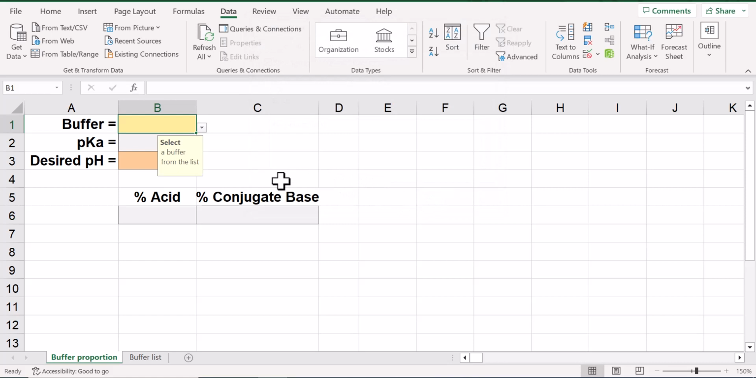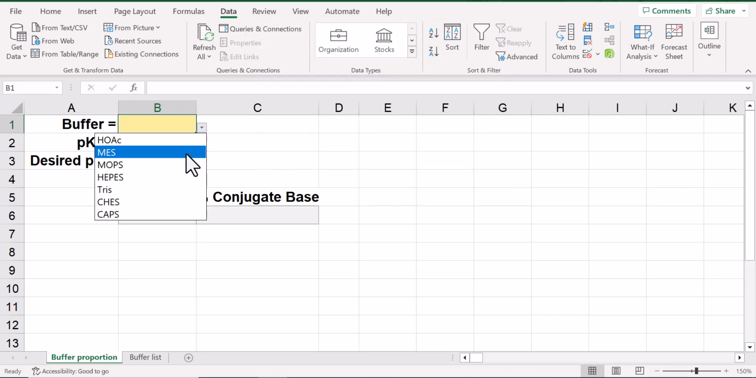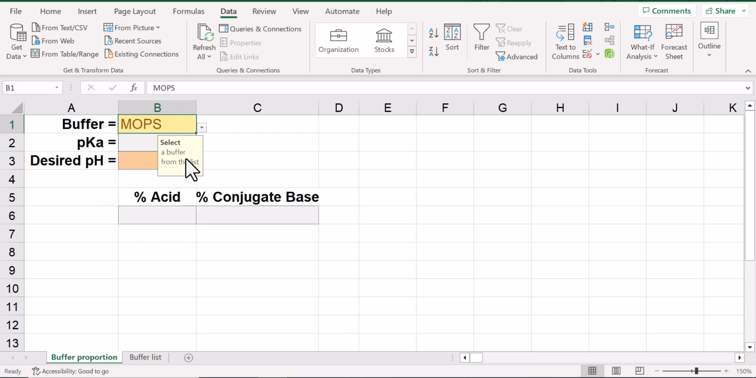So to show you how this works, I click the down arrow and then I can choose MOPS from the drop-down list. Restricting the input to a defined list means there'll be no errors in the subsequent lookup function.